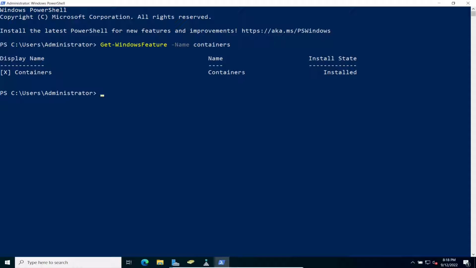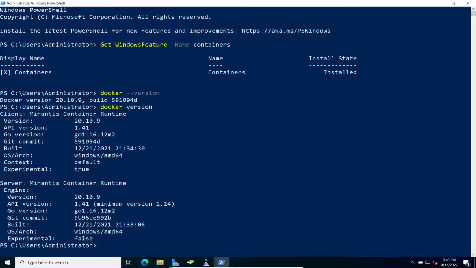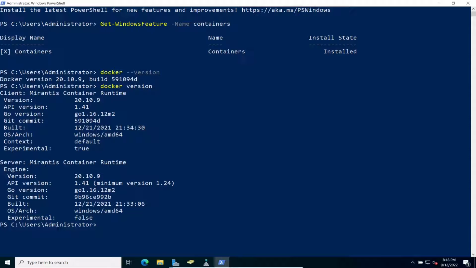So now what we're gonna do really quick, we're gonna see what version of Docker we're running. If we do docker --version, we should see what version. We are running version 20.10.9. And if you wanna see a little more, you can take out the dashes, and you can see more about the version, the API version, the Go version, all this good stuff.